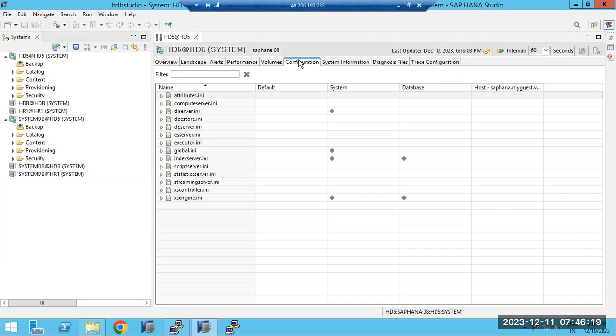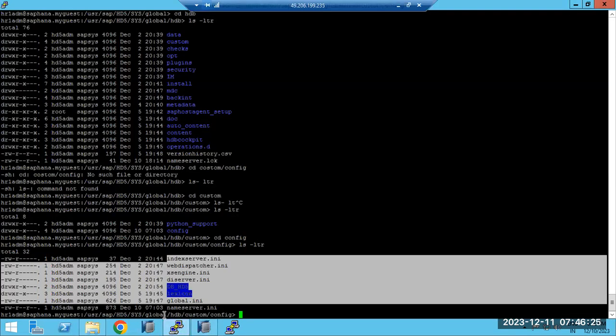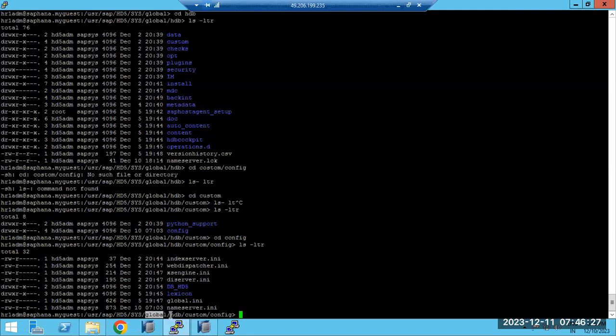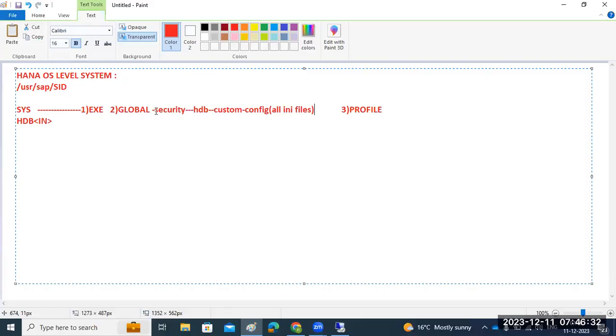But if HANA Studio is down or HANA is not available, how do you change it at operating system level? Then we have to go to the global HDB custom config. In this location, we have to go and change the INI files. That is the main thing. This folder path is very important. Global HDB custom config holds the configuration files for all the INI files.